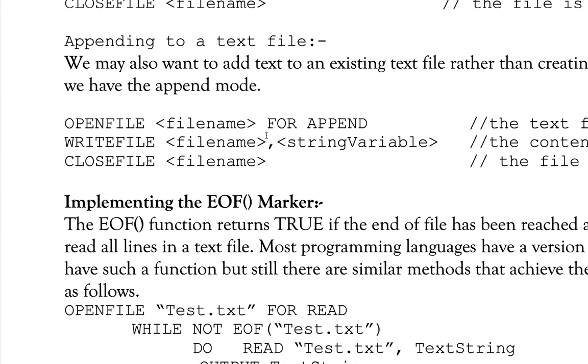So apart from this line, the rest of the syntax is simply the same. Whatever string I want to write is mentioned here, written in this file, and closed. If you want to write multiple lines, write multiple lines. But when you're done writing all of the lines, then you close the file and the data is saved.